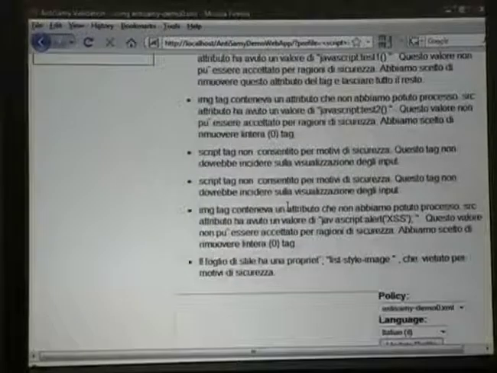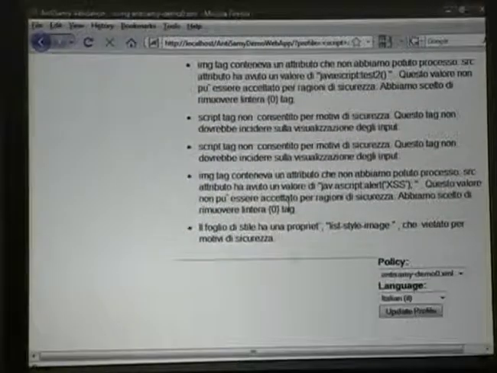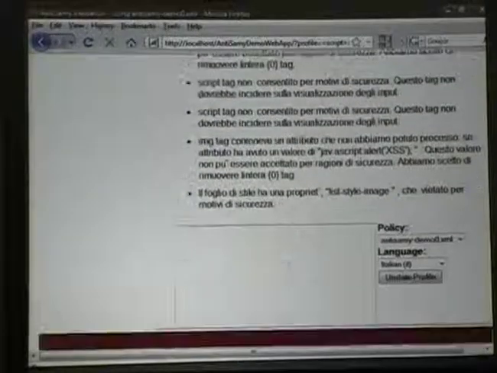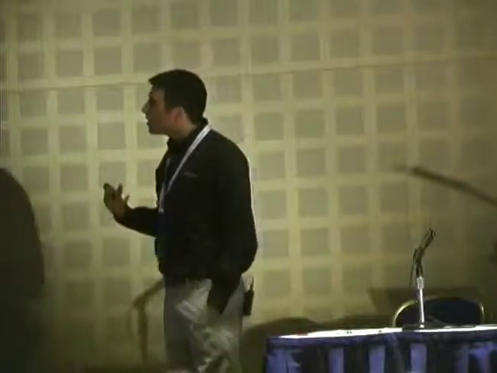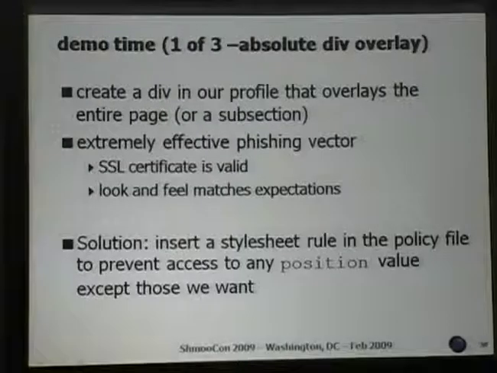All right, so XSS, JavaScript, we're not that worried about. But there's a lot of things besides JavaScript that you need to worry about. There's a lot of HTML and style sheets that can do bad things. These attacks aren't brand new; I'm not claiming any novelty to these. The first thing that has bitten a lot of companies, especially MySpace, is the absolute div overlay.